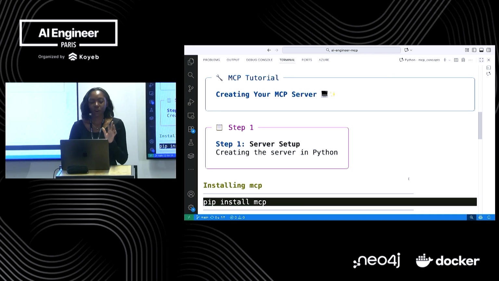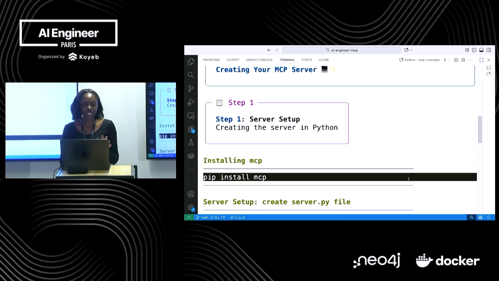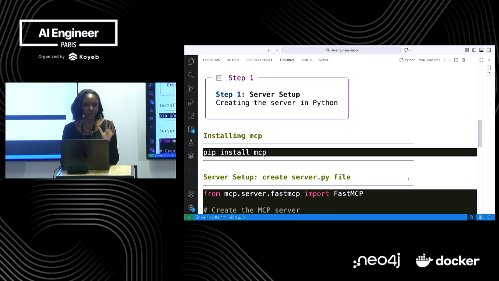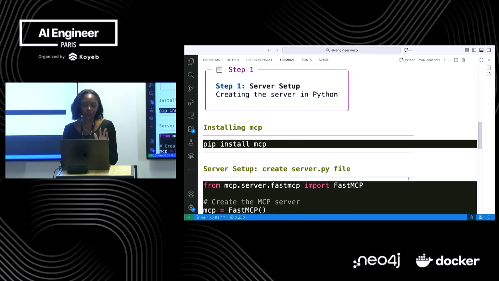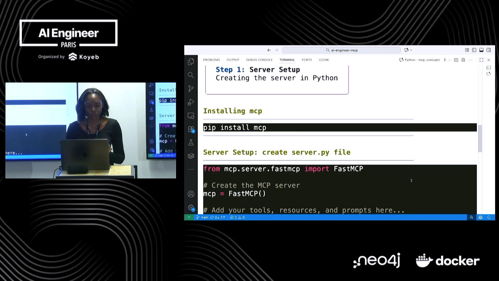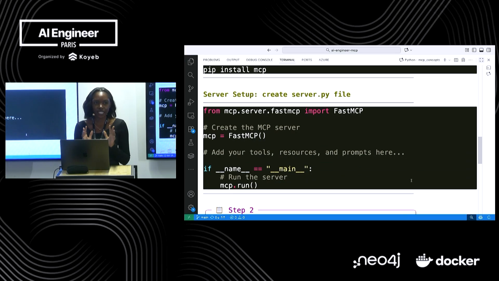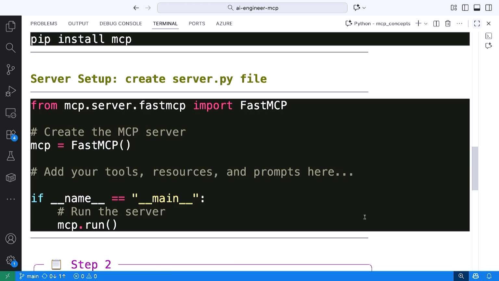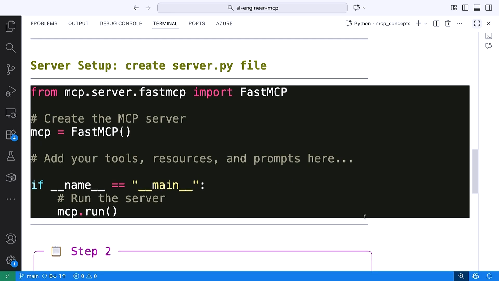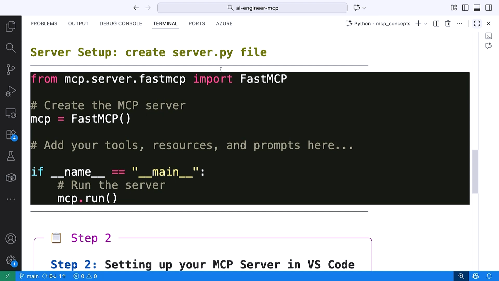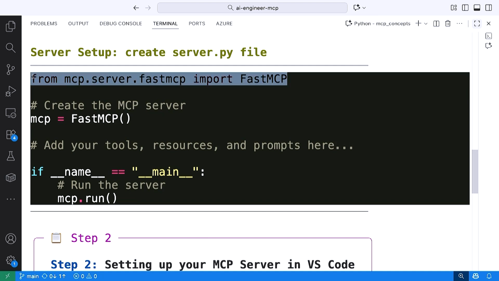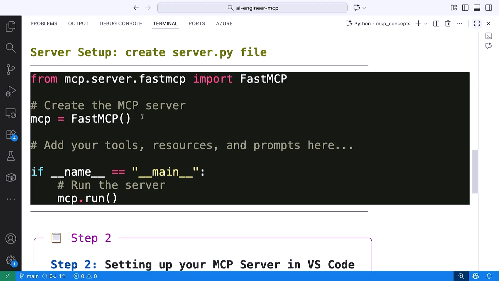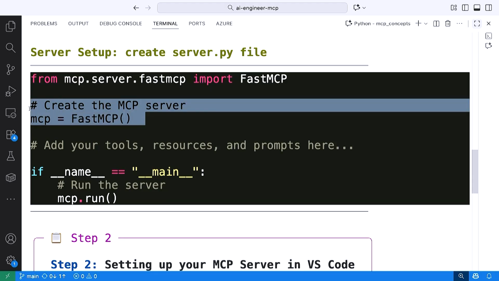What does this look like practically? When you are setting up your server in Python and VS Code, the first thing you want to do is install MCP. If I'm using Python, I'm going to run pip install mcp. You can use uv, you can use whatever you'd like. The next thing is you want to have your file where you're going to write your code. I usually create a file called server.py, and then I'm going to import FastMCP from mcp. After that, I'm going to instantiate my server.